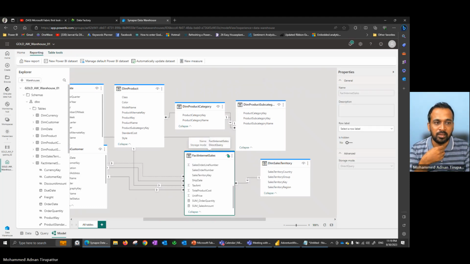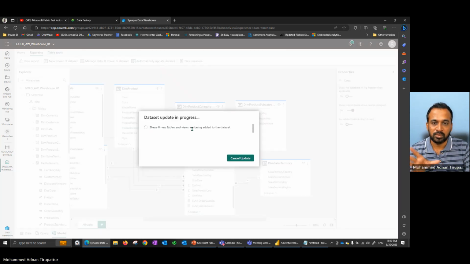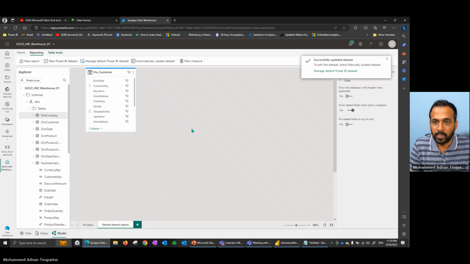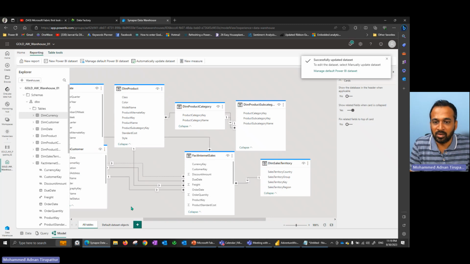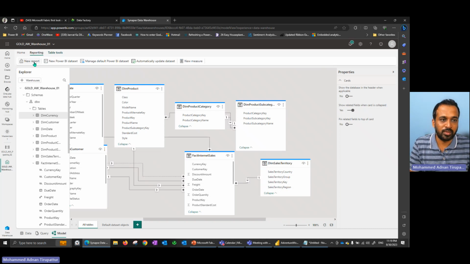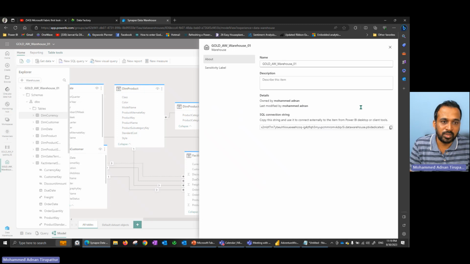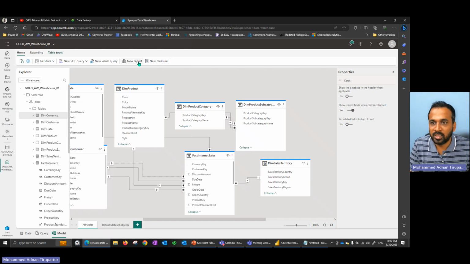And then if you click on this automatically update data set option, data set update in progress. So default data set objects here, but this is basically all the objects here. Now we have this option to new report. So if I click on this one, but still I want to show you one thing. So here we have the settings on this warehouse. Support this we can connect through the SQL SSMS endpoints. Okay, so we have this, and this, and now click on new report.